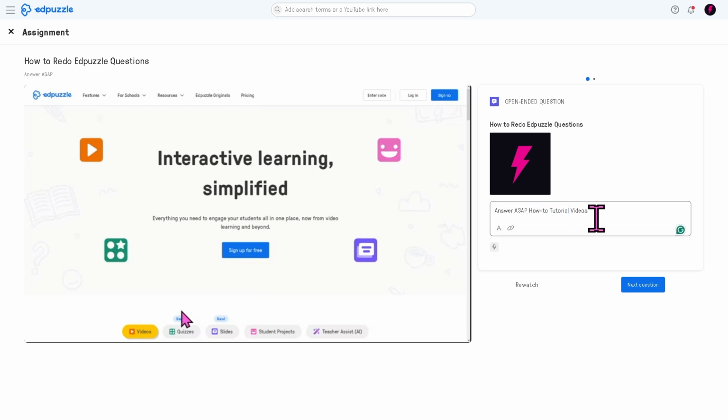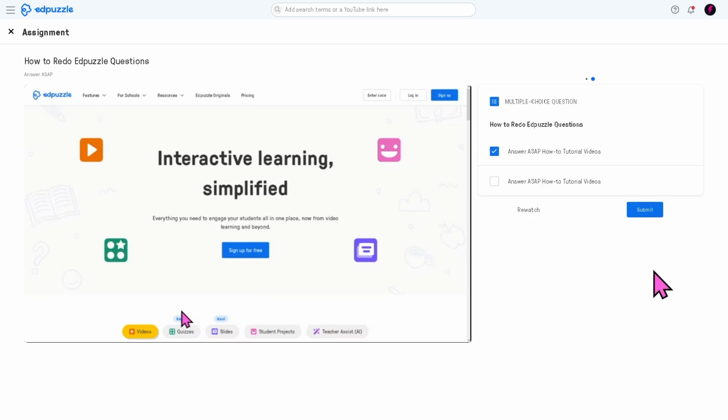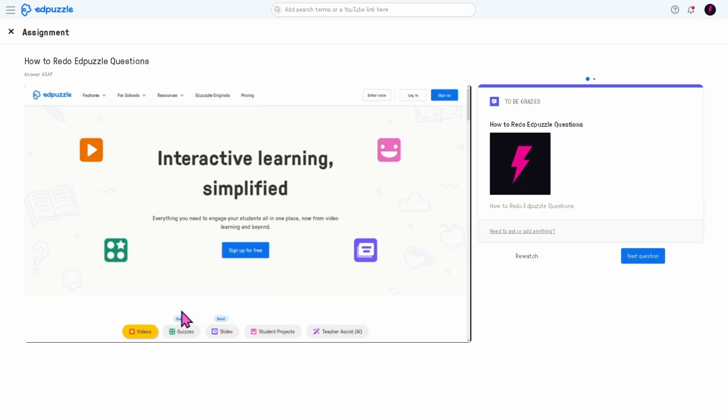Now here, of course, let's say I am going to change my answer. So I'm going to put in a different answer from earlier. Click the next question. Here, I am sure that the first option is going to be the right answer, and click the submit button. Okay.